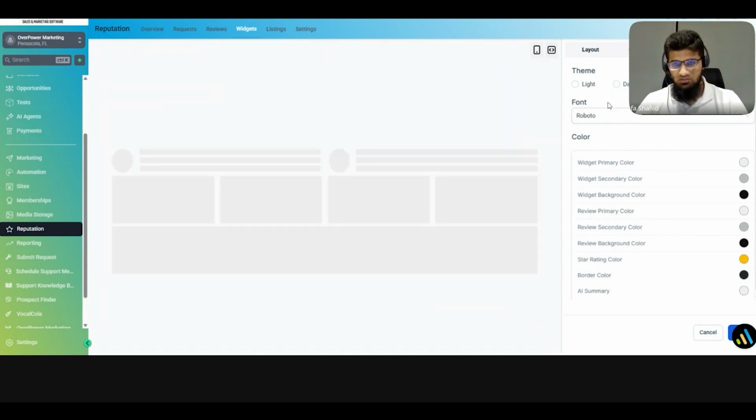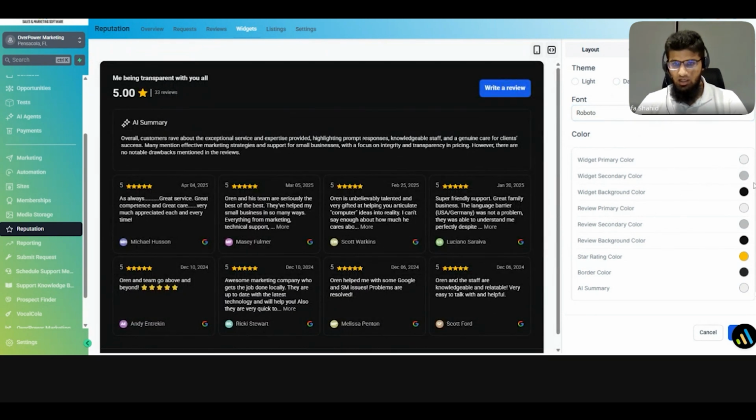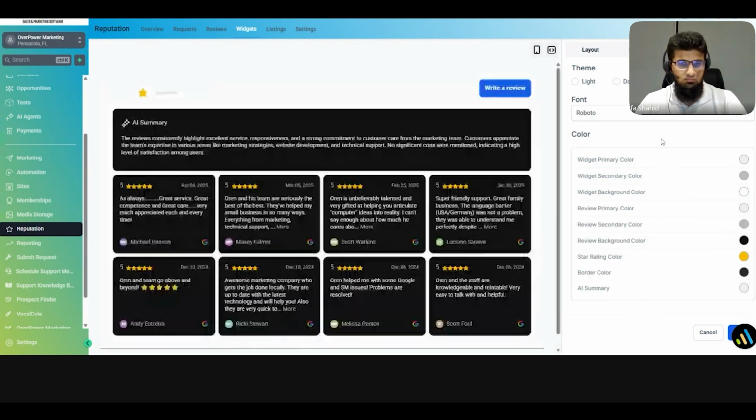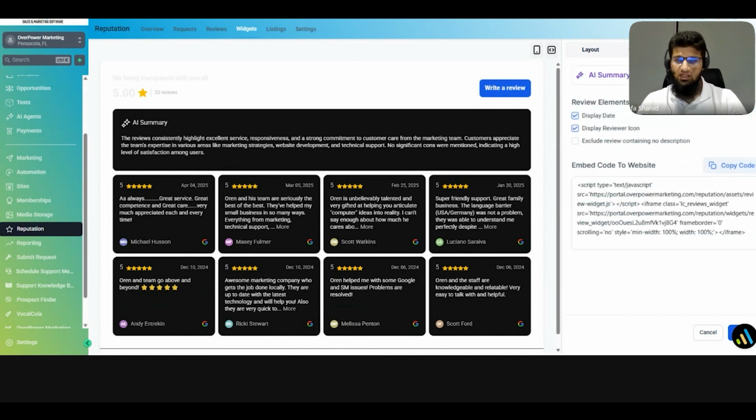So I go to custom, and then I can just select or deselect the colors over here on the right hand side. So widget background color would be, let's say, white. Yeah, something like that. And just play with it. And you can change out the font as well. And then we move on to the settings.